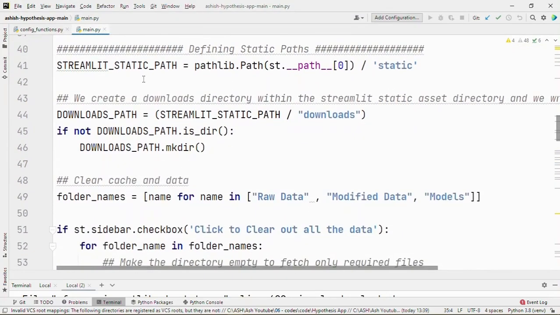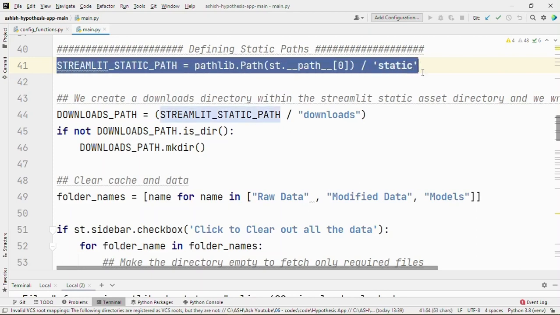Then there are some static paths that I have defined, which I'm utilizing if some files are being uploaded or downloaded. I'm just creating dynamic folders in that particular path. Since we cannot hard code, once you deploy this web application you don't know the actual folder path. So using this particular section, you can make that path dynamic. Okay, so Streamlit static path I'm defining.